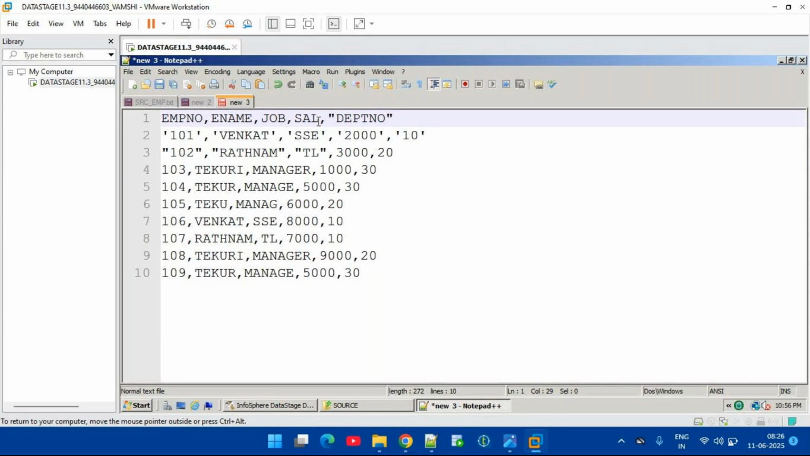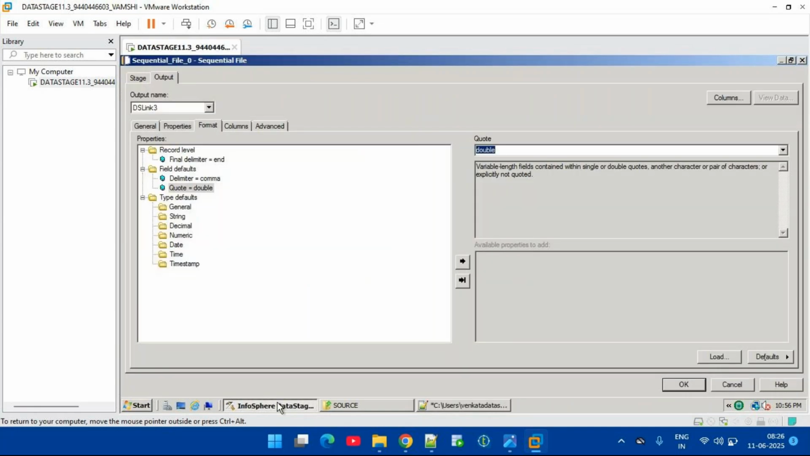That is called single quotes or double quotes. Okay, so I am just showing that as an example. So this is called double quotes. We are not getting anything. That's why I am selecting none. Why am I selecting none? Because my file does not contain any quotes. That's why I'm selecting none. Now let me go to columns.